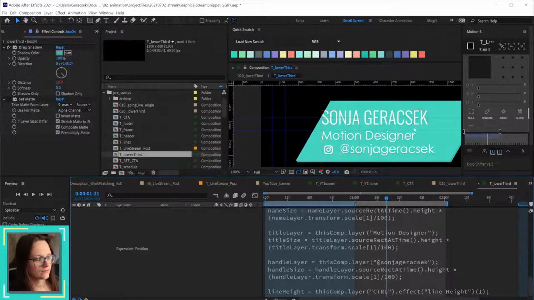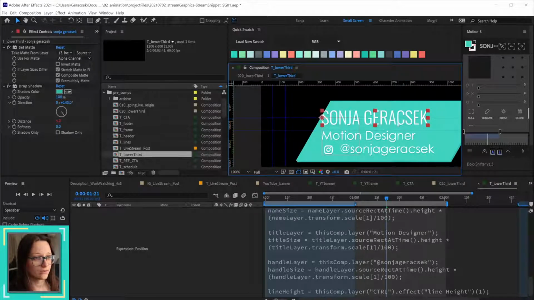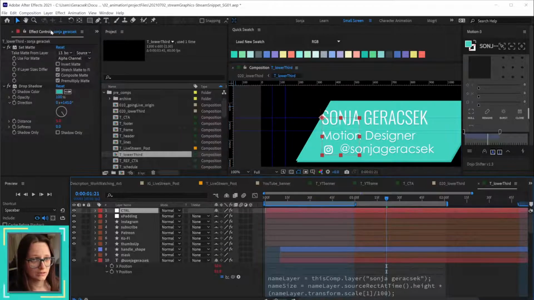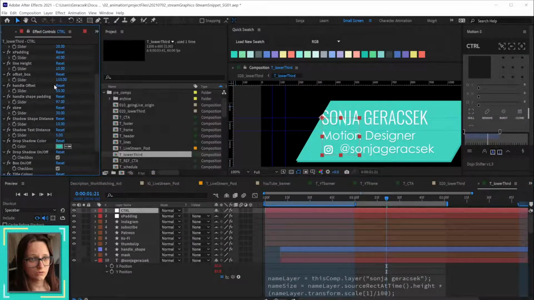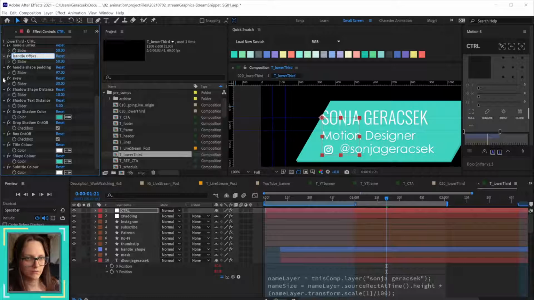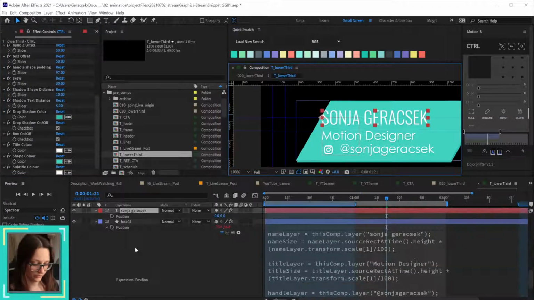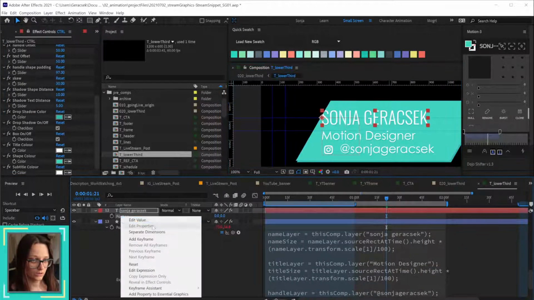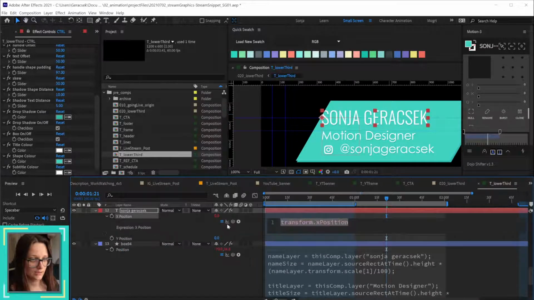Because it has this diagonal, it would make more sense for these to also be diagonal. So let's go to the control layer, which is this guy. Handle offset. Let's do a text offset, and let's add it to the position of these guys. Let's separate dimensions, and let's do the position plus this offset.